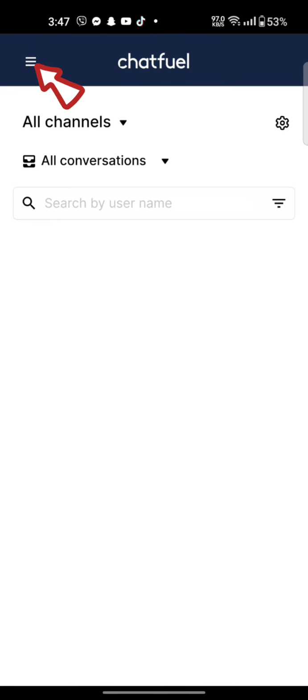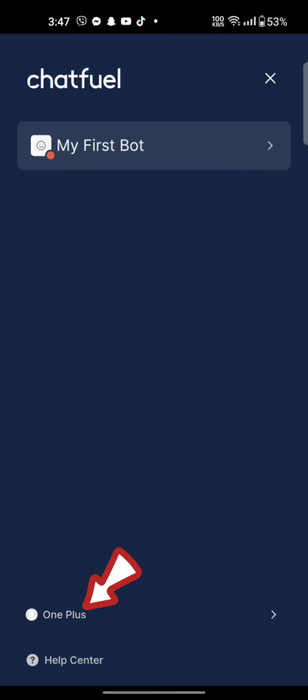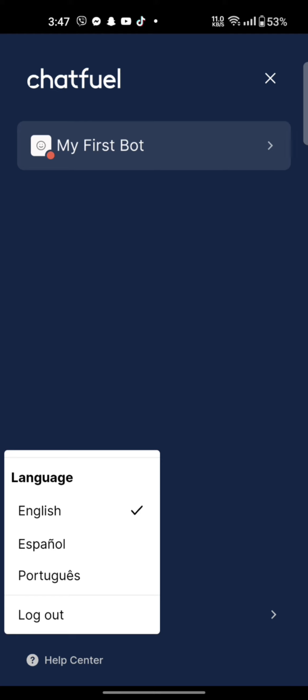Click on three lines at the top left corner of the screen. On the next page, tap on your device name at the bottom of the page. From the pop-up option, choose the language you prefer and tap on it. This is how you can change language on ChatFuel application quickly and easily in just a few steps.